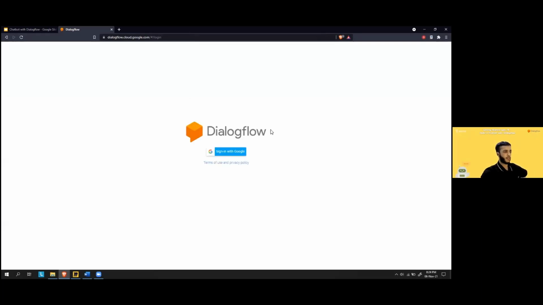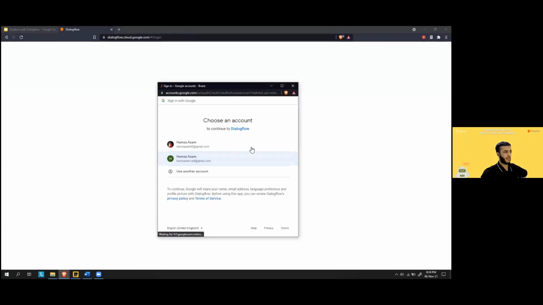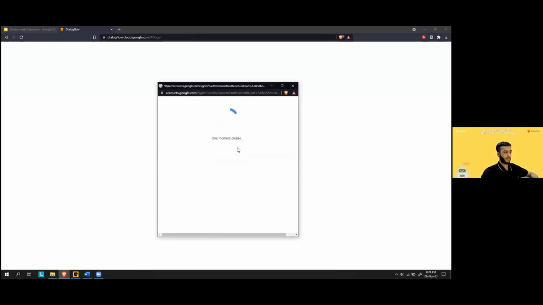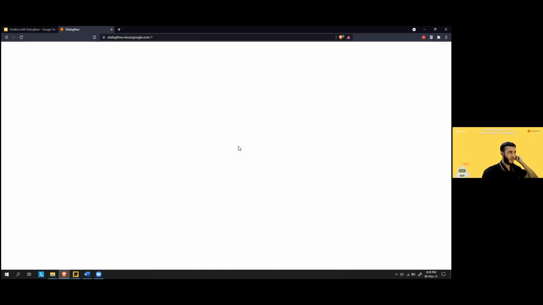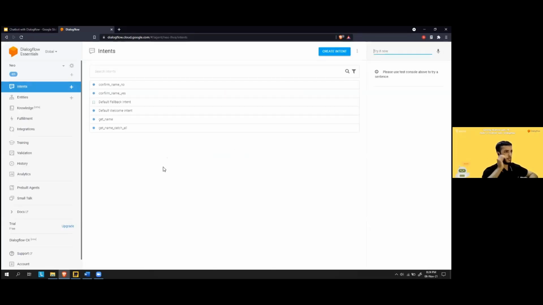Here, you are going to come across the sign-in button, and you're going to click sign in with whatever account you want to use for this time. That would bring you to a preview screen, which might be different from user to user, as I have already built some chatbots and agents before. So mine is going to look a bit different from yours, but no worries, I will guide you.